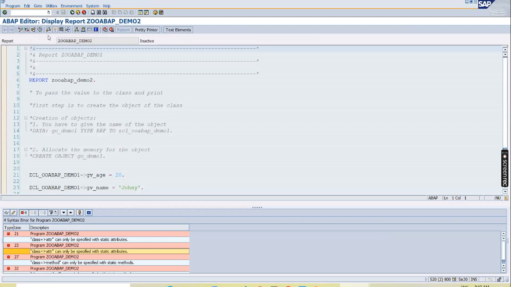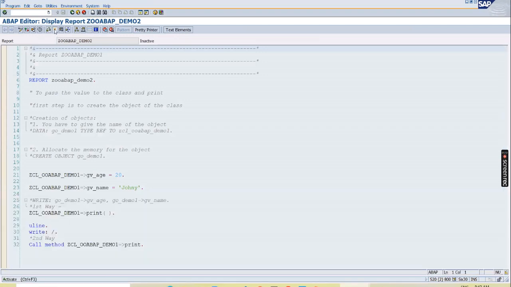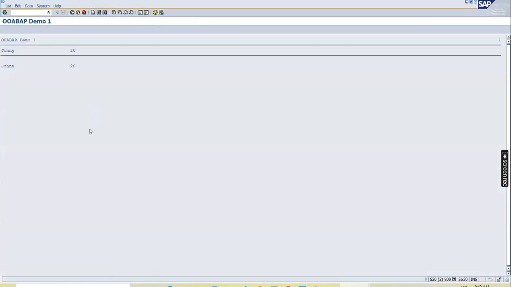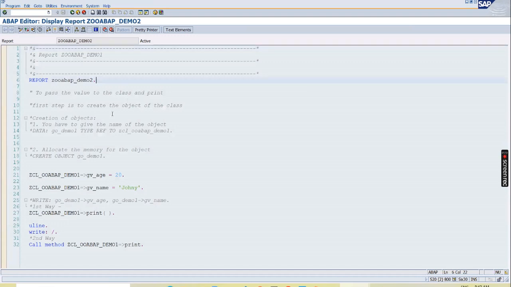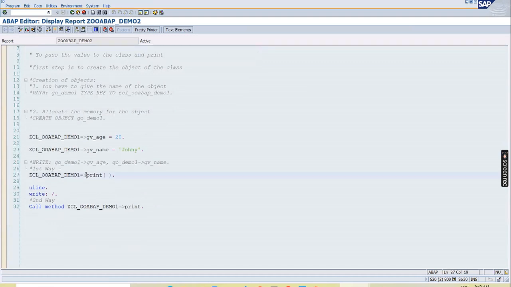Go to check and try to check this. And now it's fine, right? You can see that now it's working fine, and just run this one. And you can see that again, you are able to see the same output, right? Got the point how I'm doing?